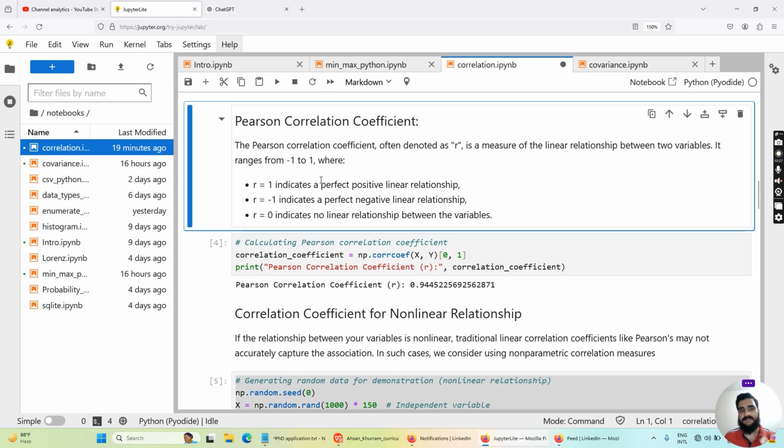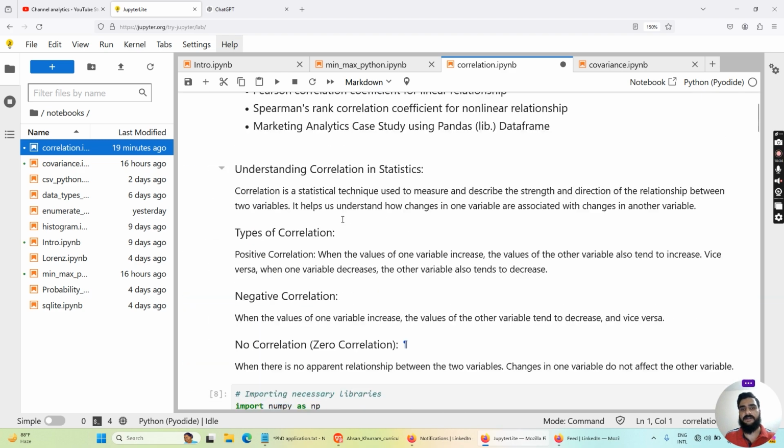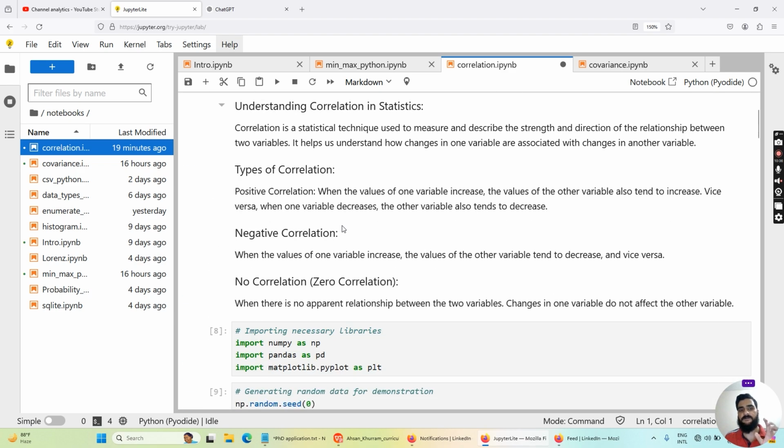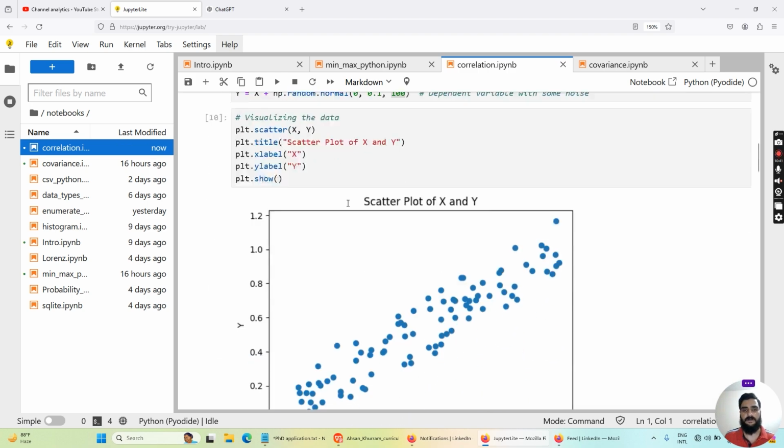And you can relate this definition and the values of -1, 1 and 0 to our earlier definition of types of correlation, where we have positive correlation, negative correlation, and zero correlation, which means no correlation at all.